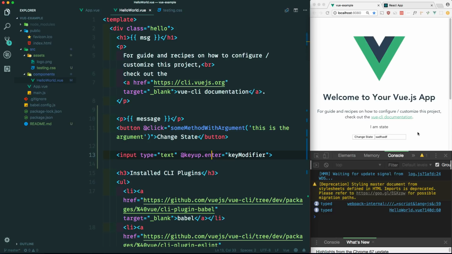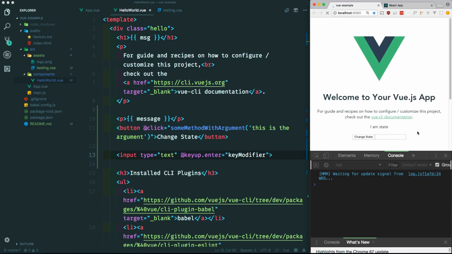So if you save that, not sure why it's not refreshing. Now it won't get invoked until I press enter. So I pressed enter and there you go. You see it was invoked. So I really like that.